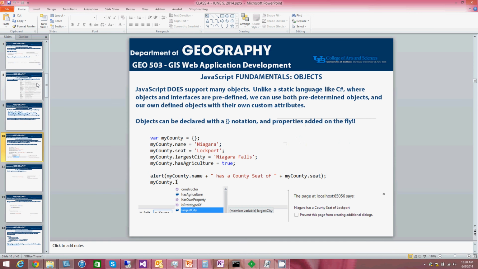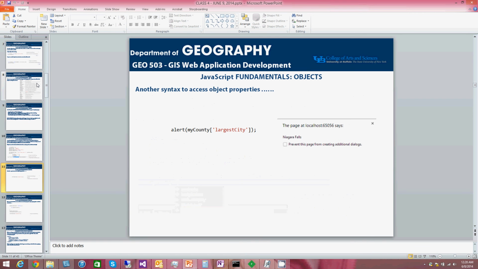Just another syntax going back. Notice I used in this slide the object dot property syntax. This just shows that you can use syntax similar to an array, with the property in single quotes enclosed in square brackets. A different syntax to get to the same thing.